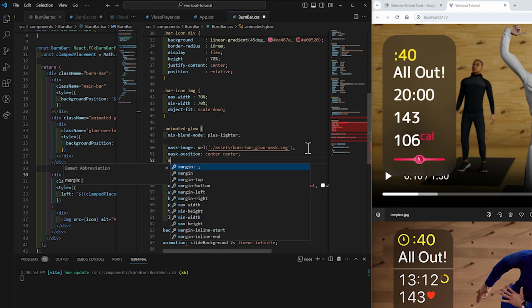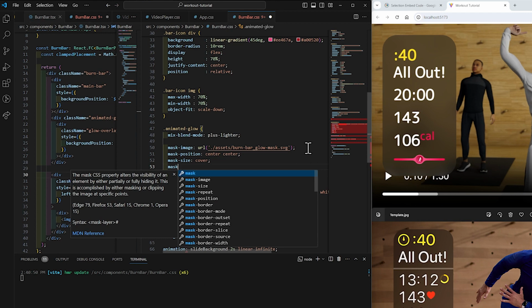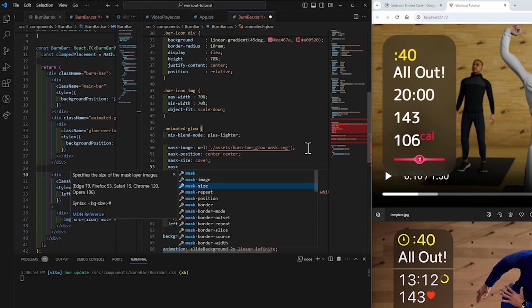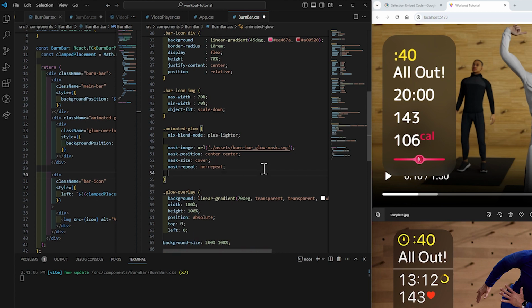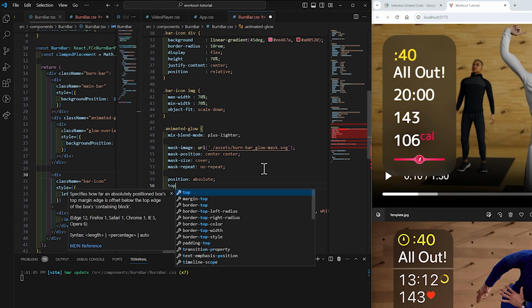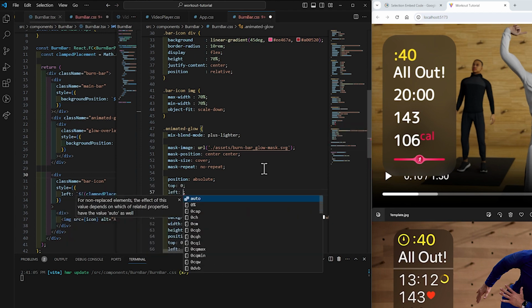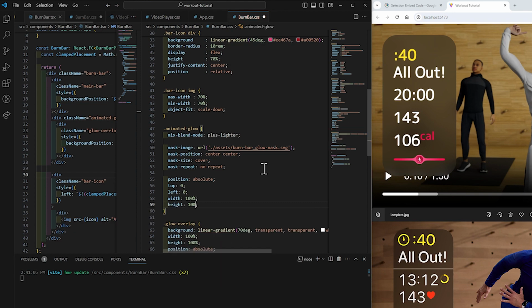We're going to do the mask size of cover. We're going to do the mask repeat of no repeat. Now we haven't put this in the right place, so we're going to add a position of absolute. Top, you know this by now, 0, left, 0, width 100%, and a height of 100%. So that's fun. You can actually see the wrong mask.